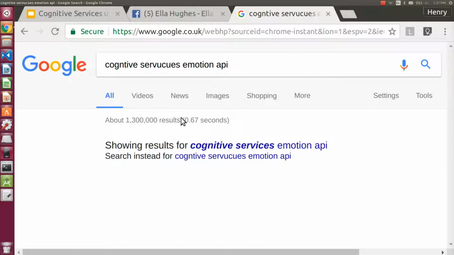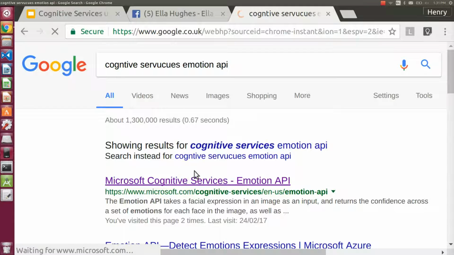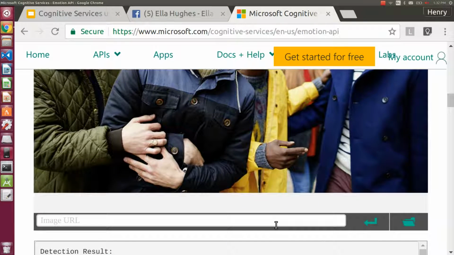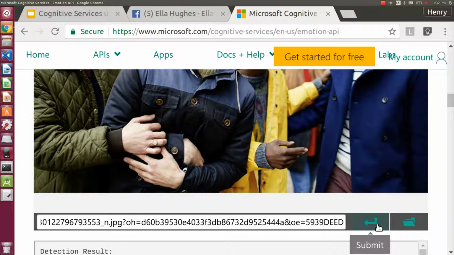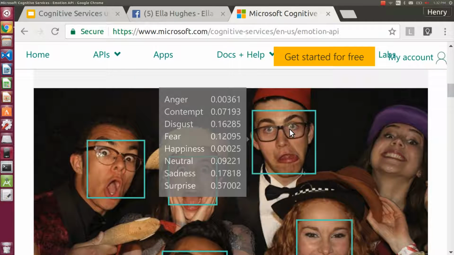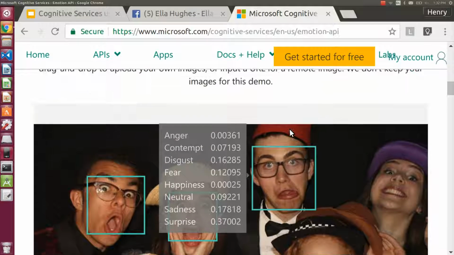On the Microsoft website, you can literally just demonstrate it. It gives you sample results for an image. So if I put that there, for example, if you go to Charlie, it shows anger 0.00361, and it goes down. So you can see he's a bit surprised, he's a bit sad, he's not very happy, and a bit scared as well.